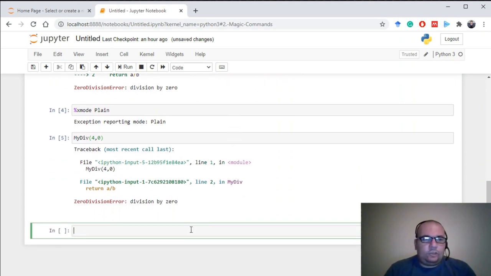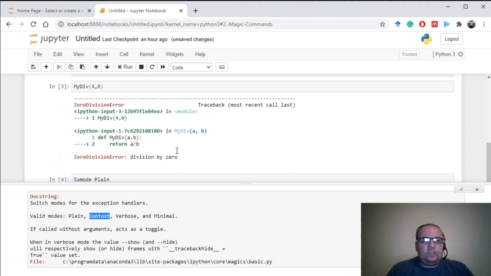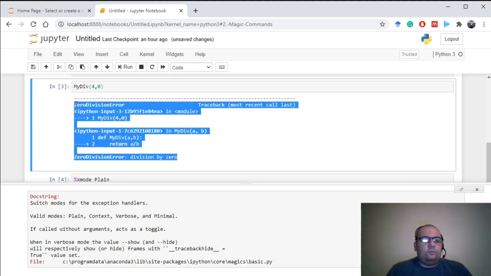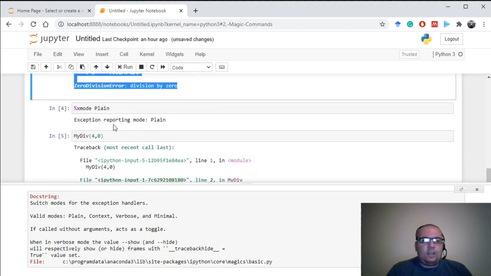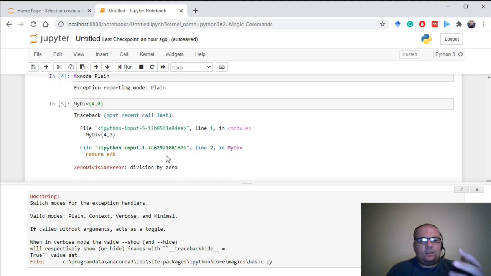So I'm going to change. First, I'm going to ask Jupyter to help me. xmode question mark, like this. And what does it say? Switch modes for exception handlers. Okay, valid modes: plain, context, verbose, and minimal. And the default mode is context, like this one. To get this type of traceback, the default mode is context. And I have changed the exception reporting mode to plain to get less error messages.